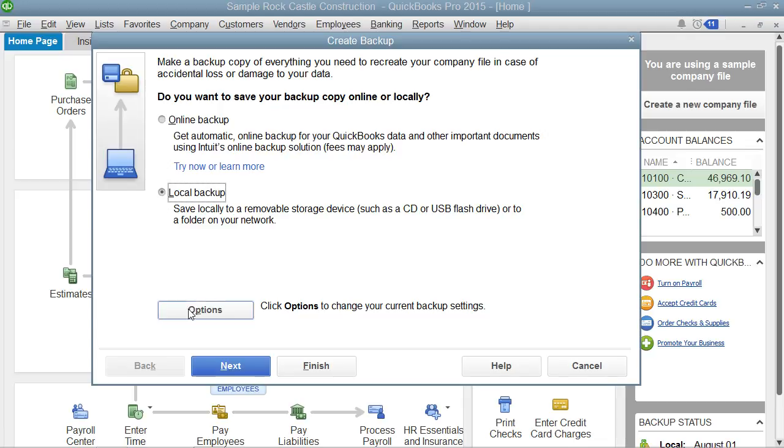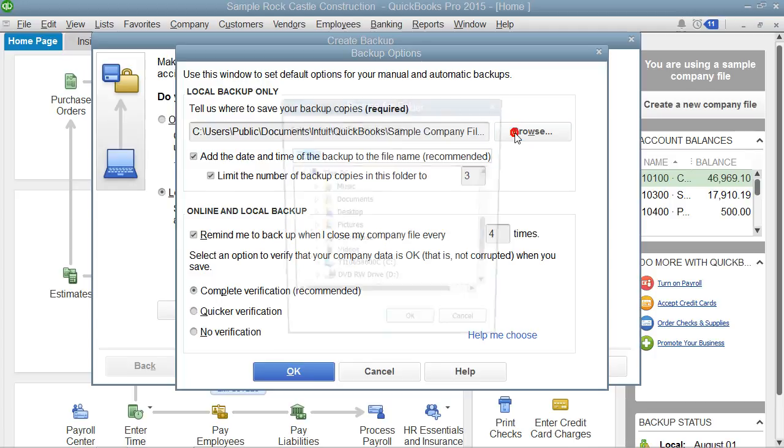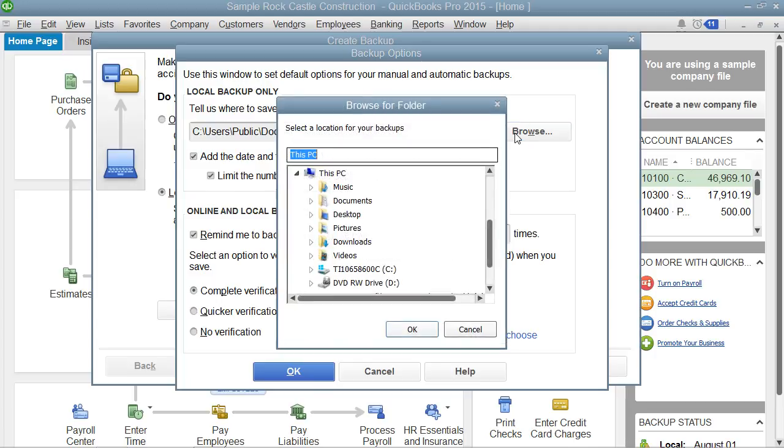You can then click the Options button at the bottom of the screen to open the Backup Options window where you can specify the settings of your local backup copy. In the Local Backup Only section, enter the pathway or folder directory where you want to save the backup copy. You can click the Browse button to open a Browse for Folder dialog box that allows you to visually select the location into which you want to save the backup copy.